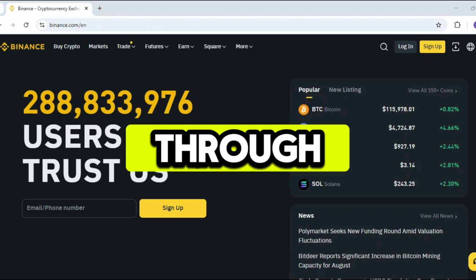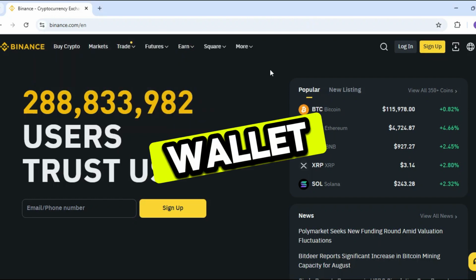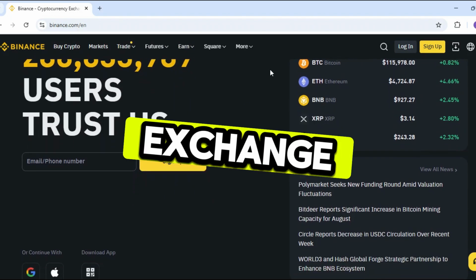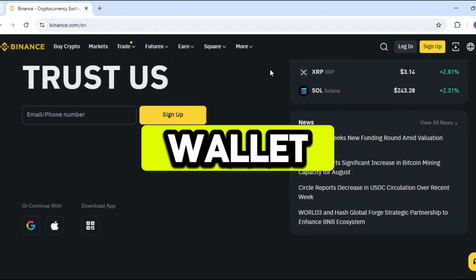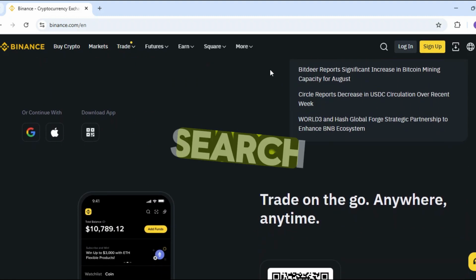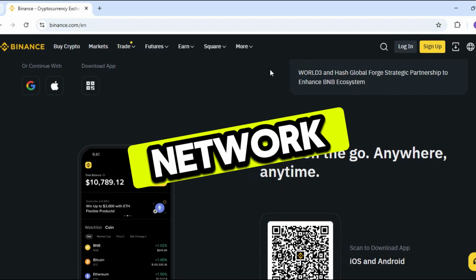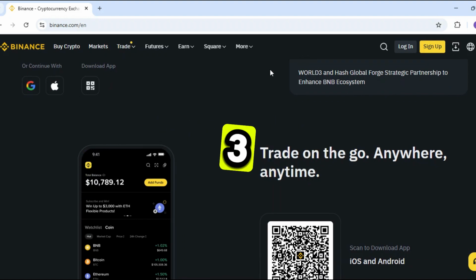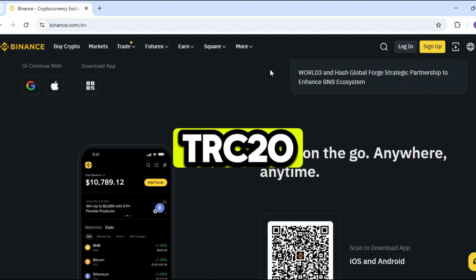Today, I'll guide you through transferring USDT from your external Web3 wallet, like Trust Wallet or MetaMask, to your Binance Exchange account. First, open your Binance app and go to your Spot wallet. Tap on Deposit. Search for USDT and select it. Make sure to select the network you will use for the withdrawal from your Web3 wallet, e.g., BEP20, ERC20, TRC20.